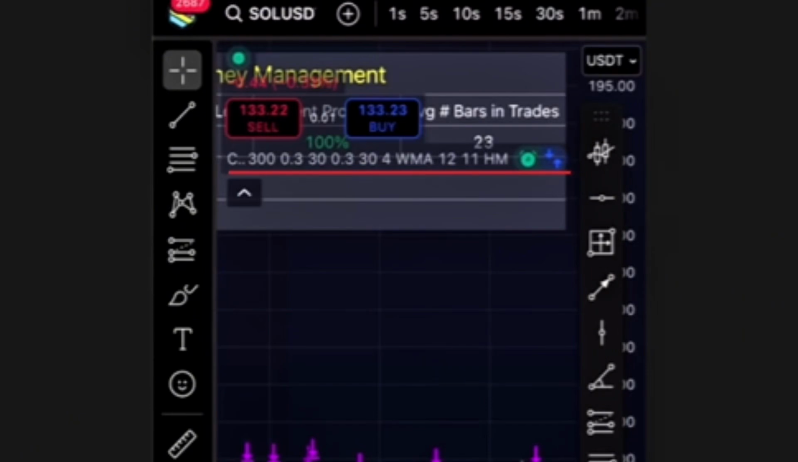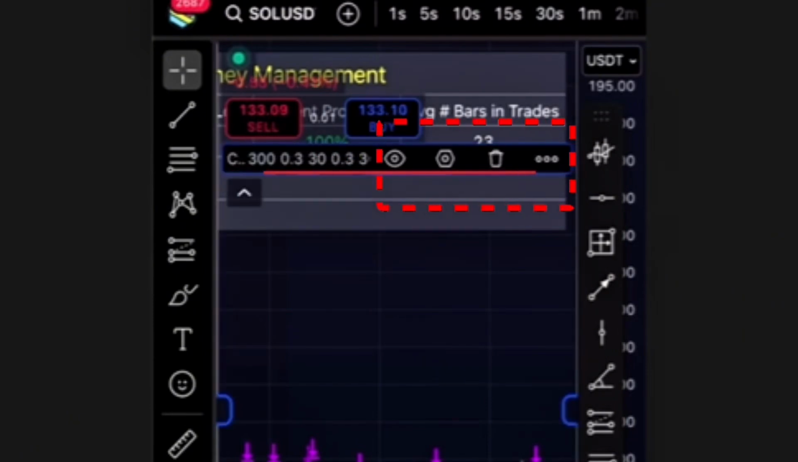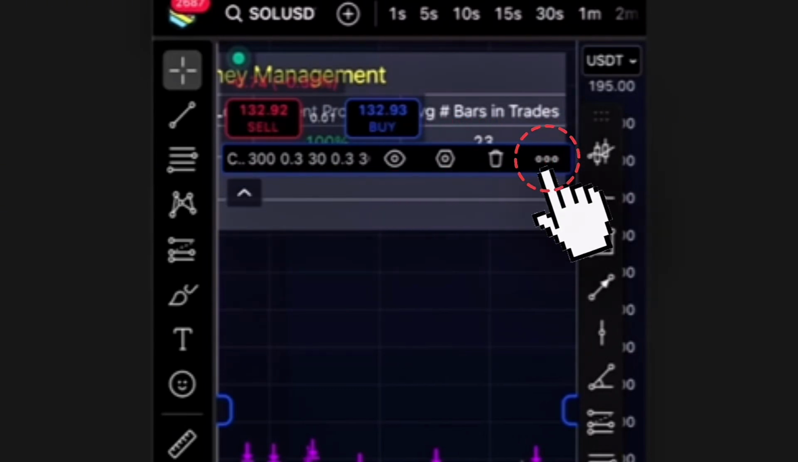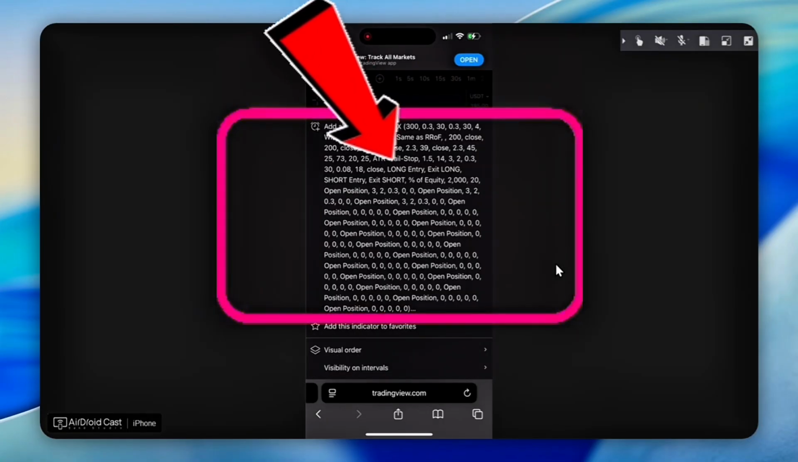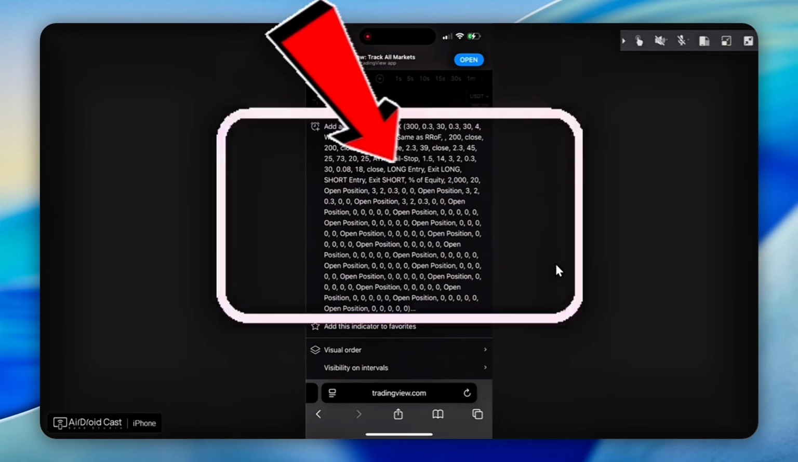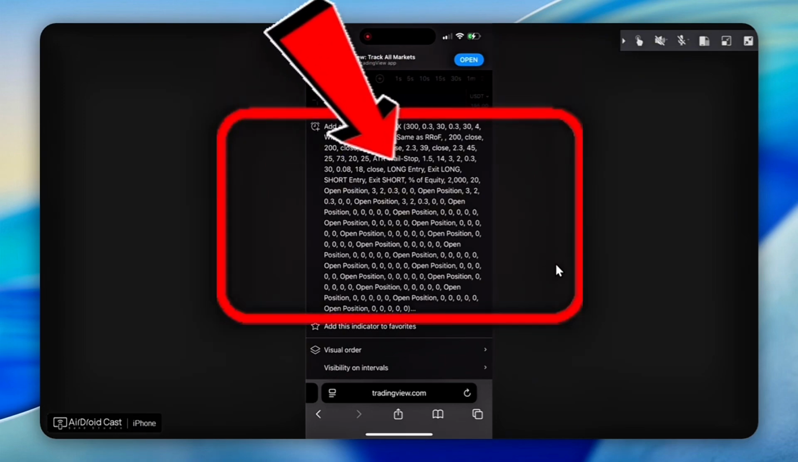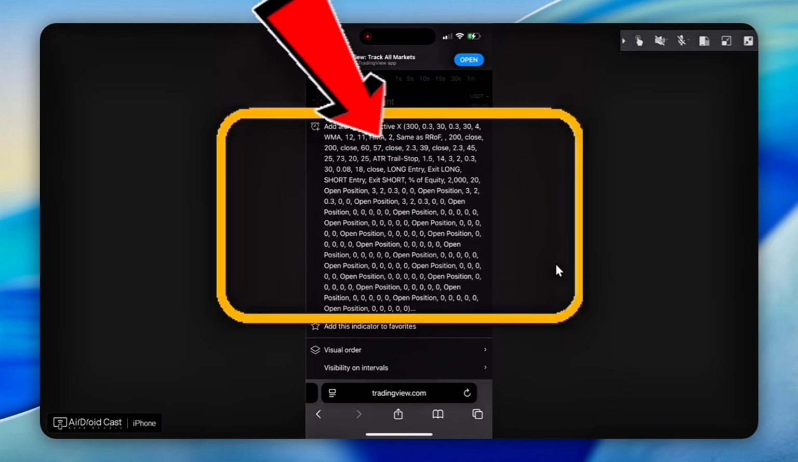What I want you to do is click on that. Now it shows you the setting icon, the delete, and then the horizontal three dots that you see as well. I want you to click on that horizontal three dots. Now this opens the alert mode here. I want you to click on any area in here for the Add Alert on Collective X. I'm just going to click on it.